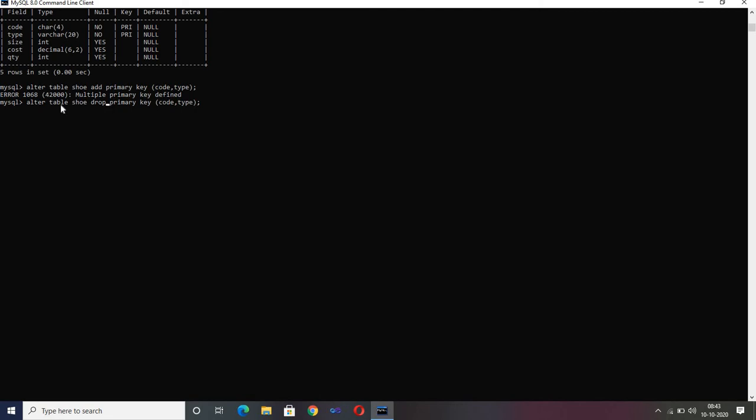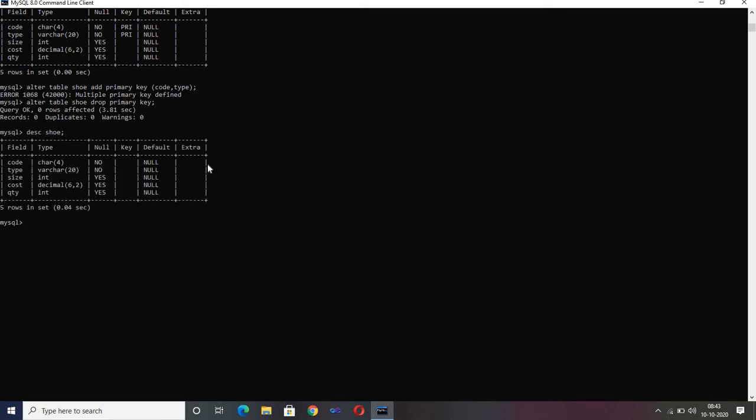So using this, primary key can be dropped. Now drop means that it will delete this constraint. Okay, let's see the description. Now you can see that both the primary keys are removed. So this is how primary key can be added and removed.